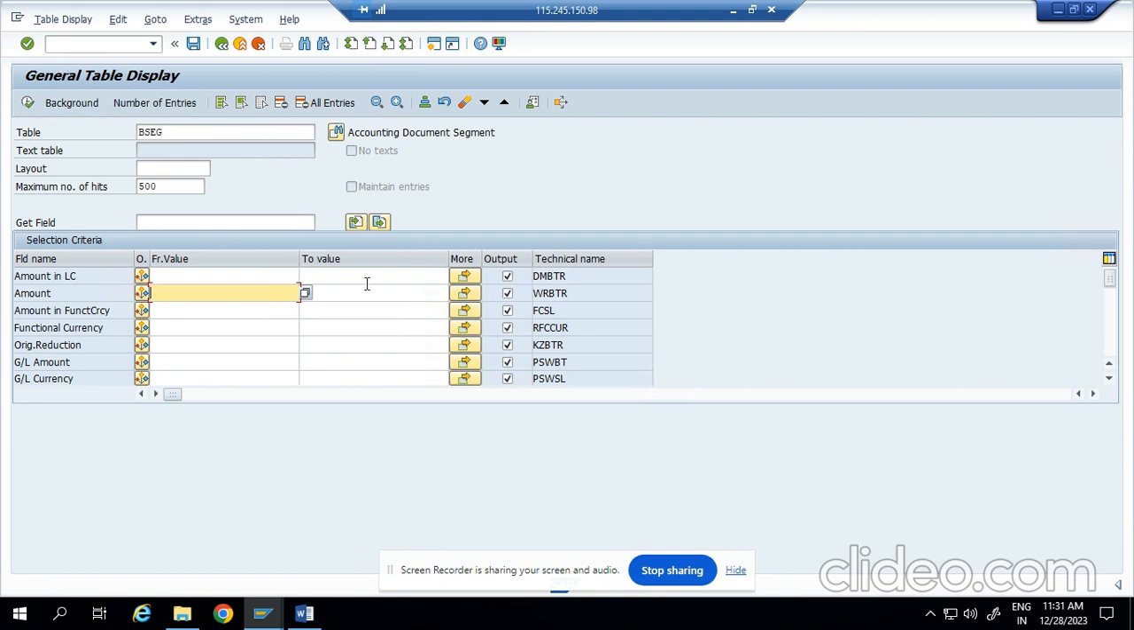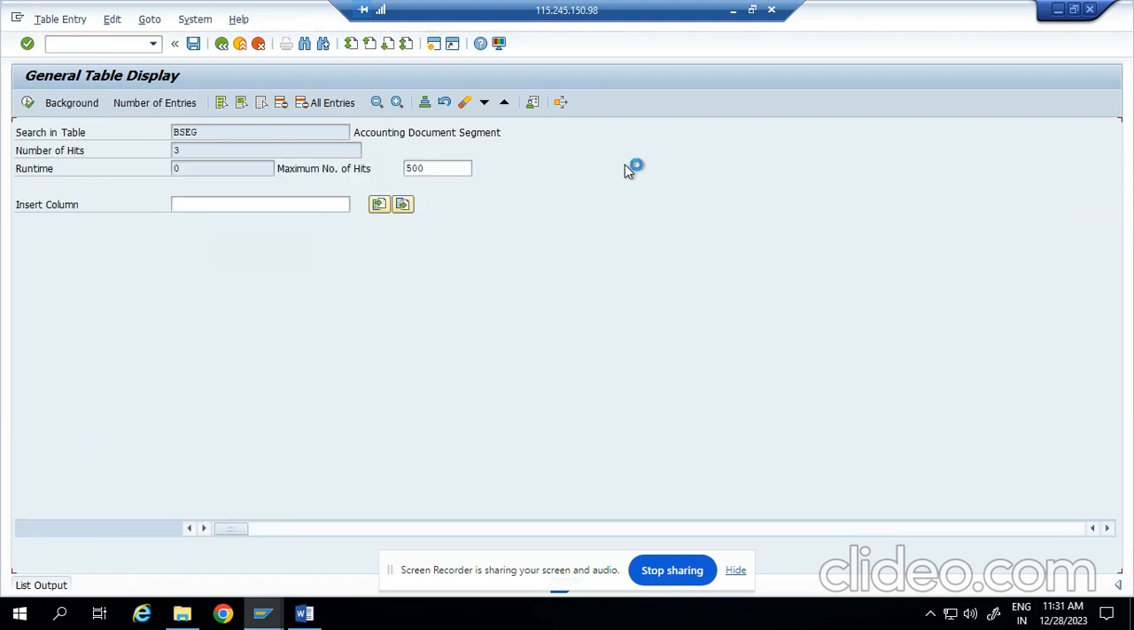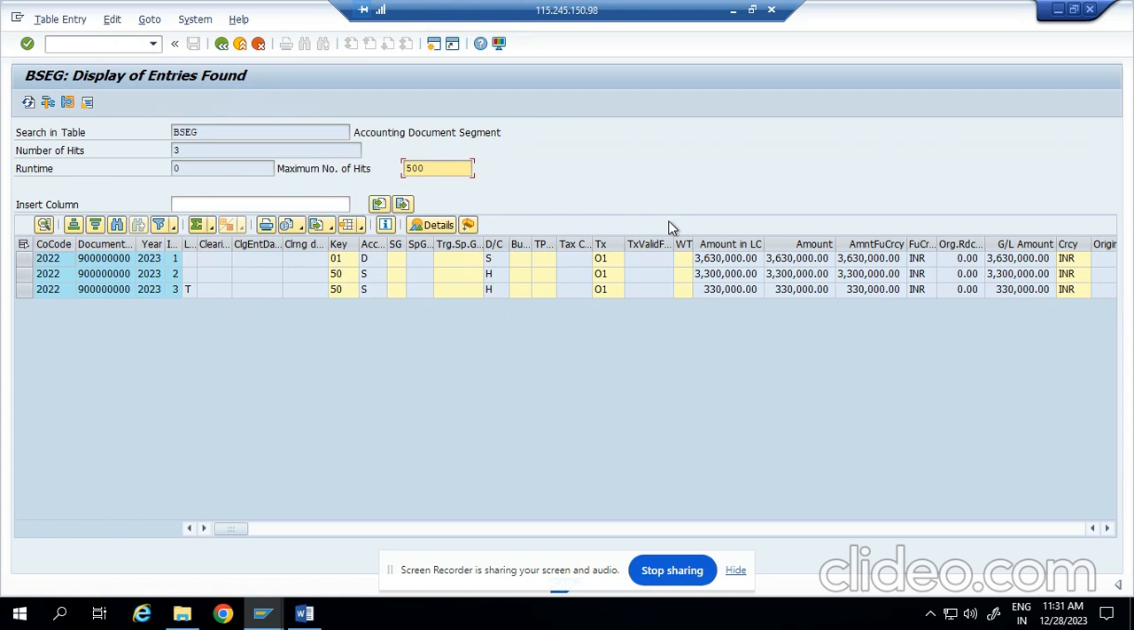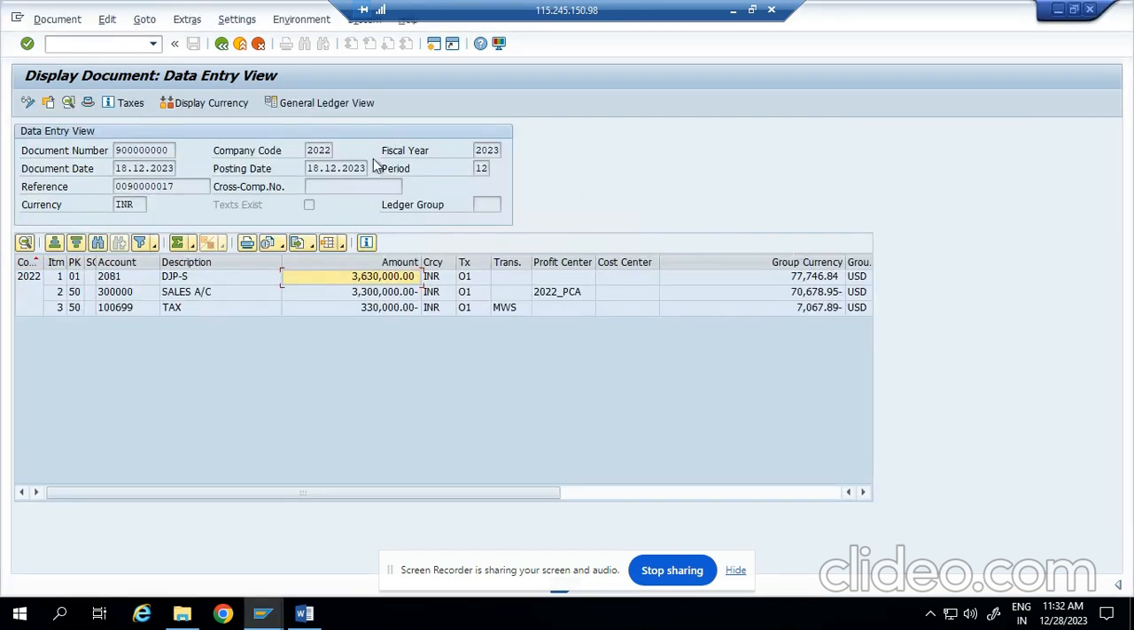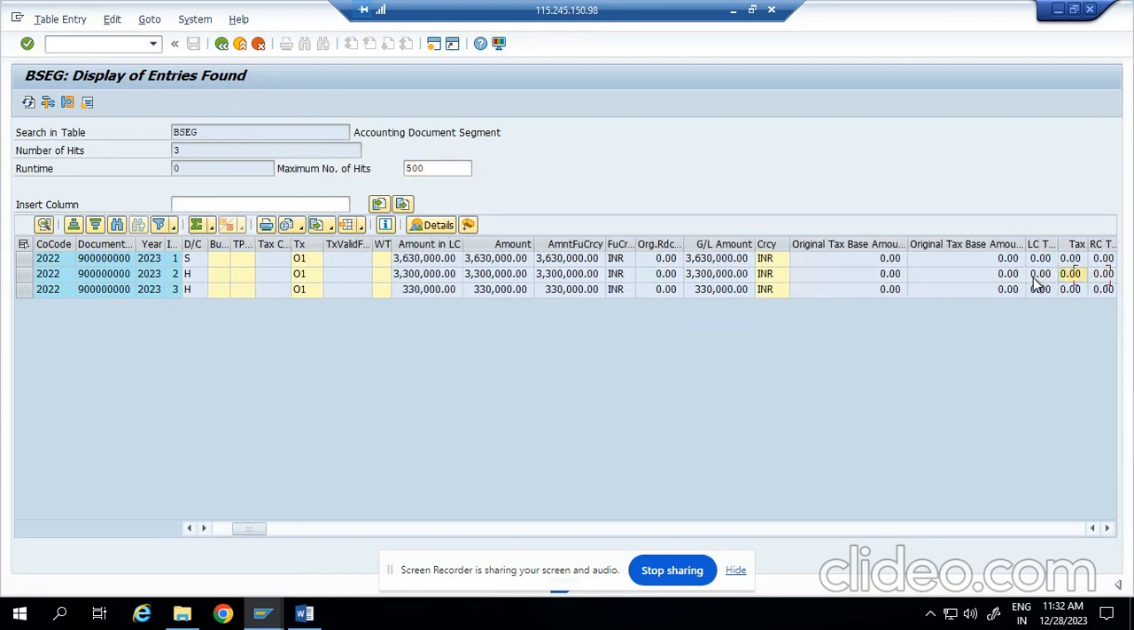One minute, it is stuck. Here I'm going to pass the company code, 2022, and the document number. I'm going to execute it. If you see, you can see the differences in those two fields. Okay, this is the amount in LC field. This is the amount in document currency, other than the company code currency. This here is the group currency. Okay, we'll see where the group currency will be stored. LC3.